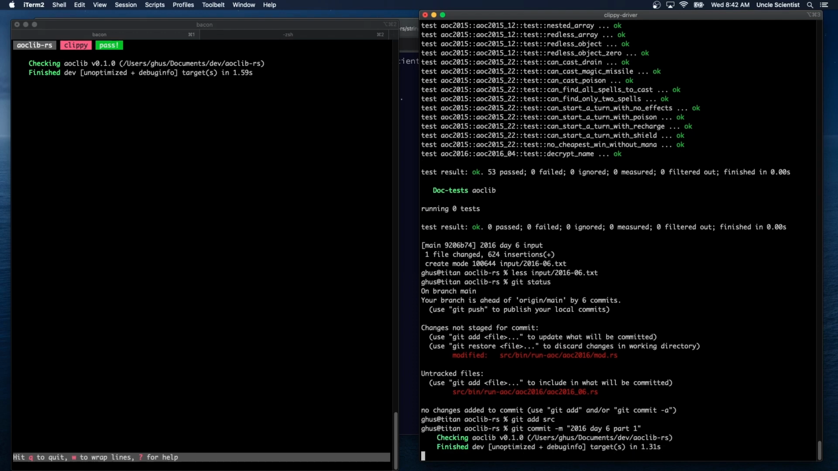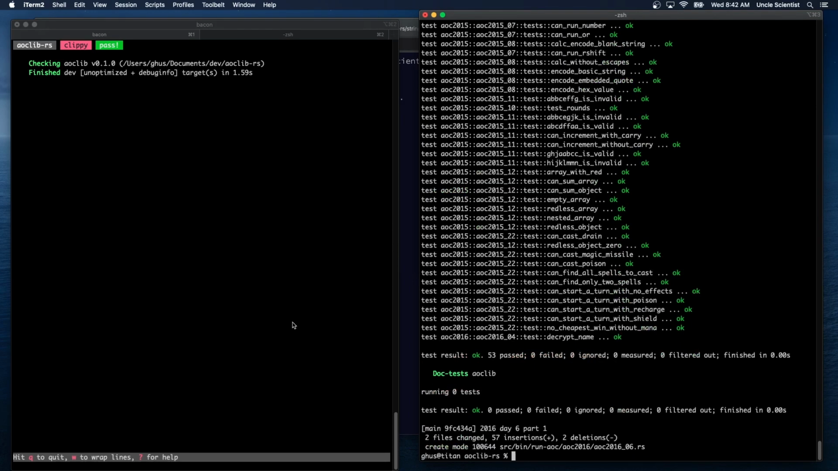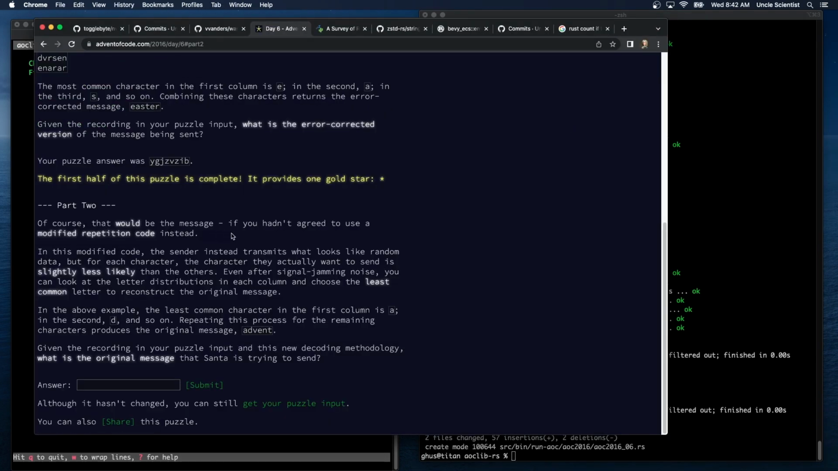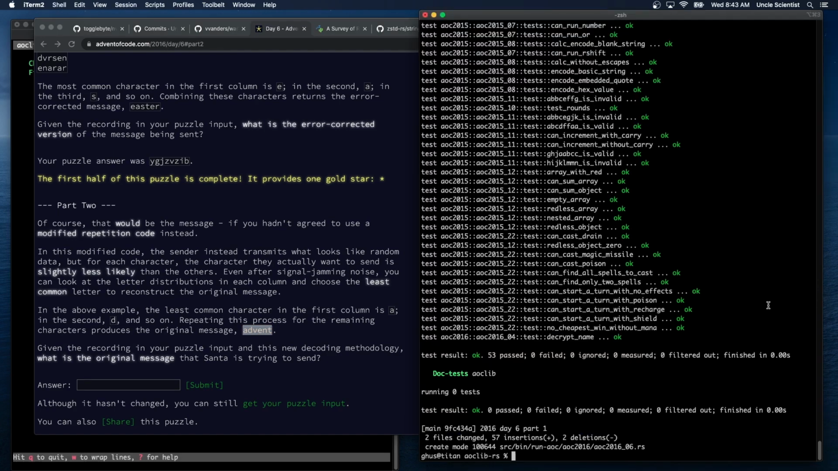My brain is almost fried, but let's try part 2 because I don't want to leave that part hanging. Let's see what this says. Of course, that would be the message if you hadn't agreed to use a modified repetition code instead. In this modified code, the sender instead transmits what looked like random data, but for each character, the character they actually want to send is slightly less likely than the others. Even after signal jamming noise, you can look at the letter distributions in each column and choose the least common. Oh, that's cute. It works out as Advent. So Easter versus Advent.